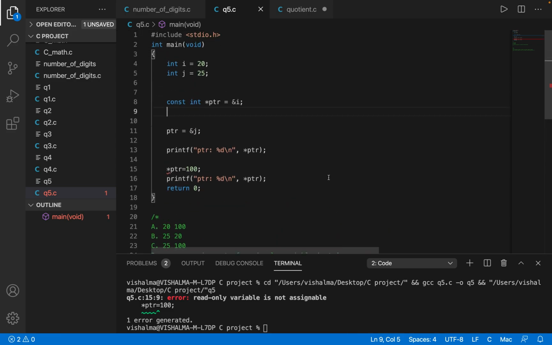So that means that for variable I, or j, or any other variable that you have, ptr can point to that. Right now ptr is storing the address of I. After some time I can make ptr point to variable j by assigning the address of variable j to it. Similarly, if I had another variable here, say k, I could have assigned ptr equal to the address of k. So it can point to any other variable, that is, it can store any other address.